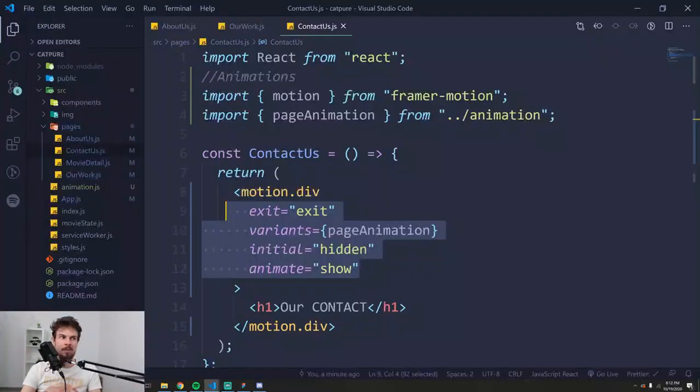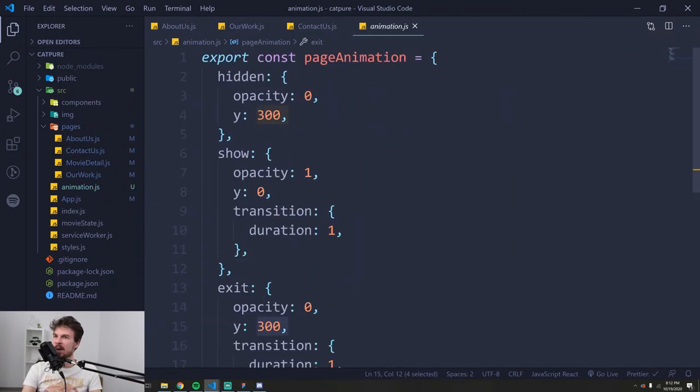If you want to get creative, you can. Feel free to just go here to your animation and mess around. Try something with skewing, try something with size, scaling, whatever you can imagine, you can probably do here.